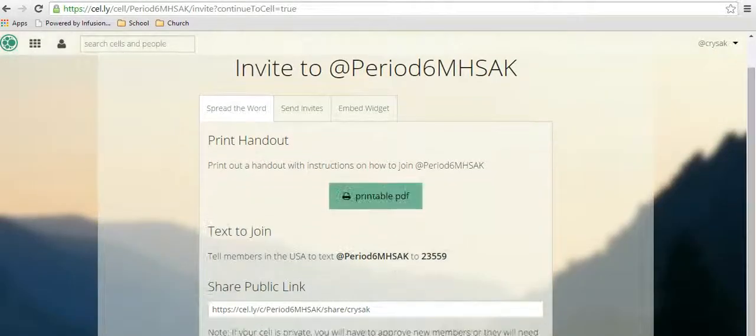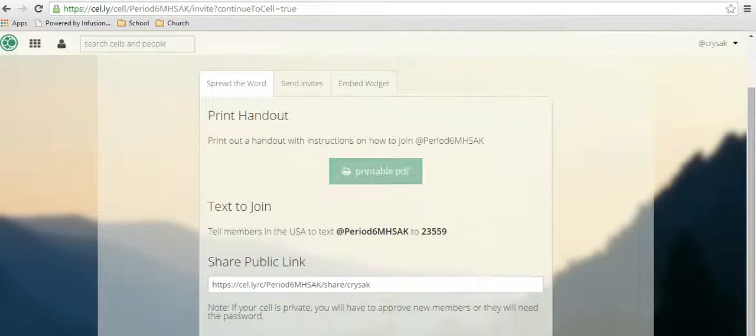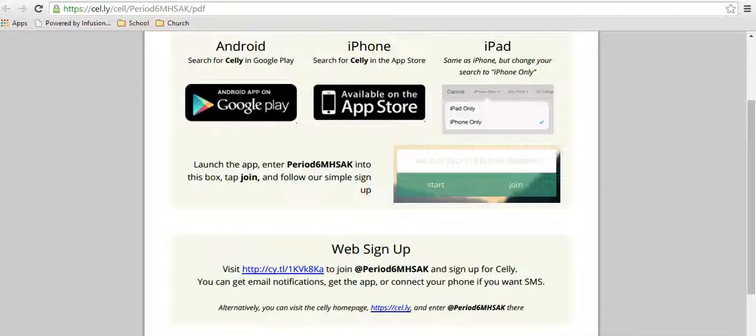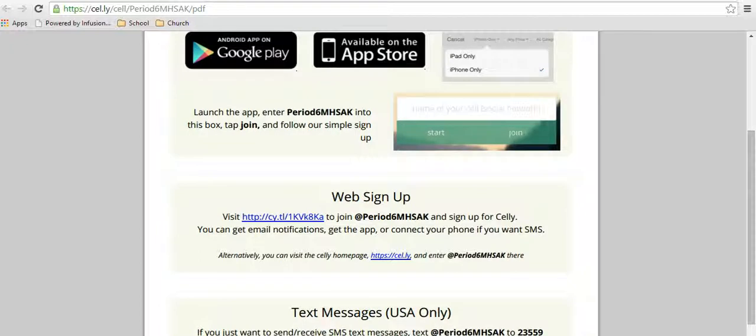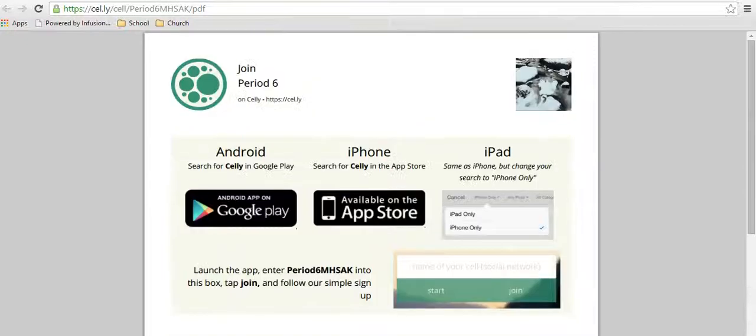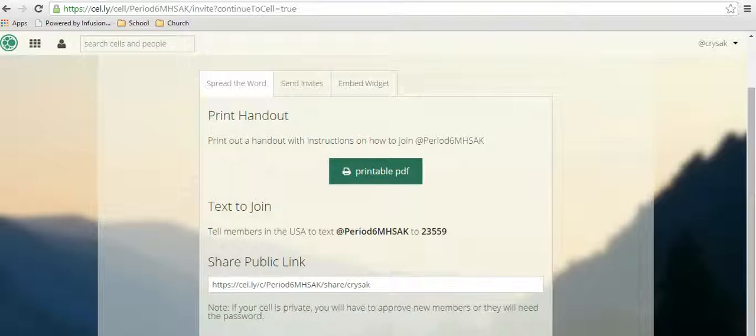Now, there are several ways that I can share my classroom with others. You can print out the printable PDF, hand it out to your students. It tells them how to download the app onto their cell phones or their iPads. It tells them how they can sign up for Selly via the web, or how they can sign up for text messaging only if they don't have a smartphone but they do have text messaging. You could also have your students sign up right then and there for the text messaging feature.